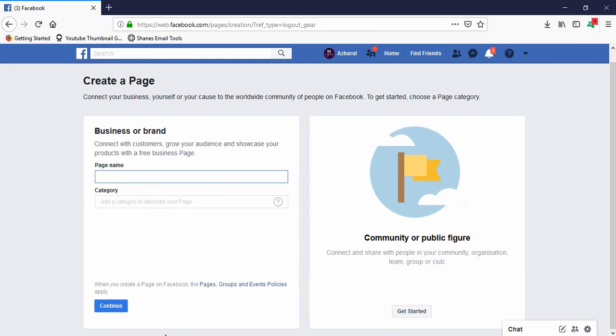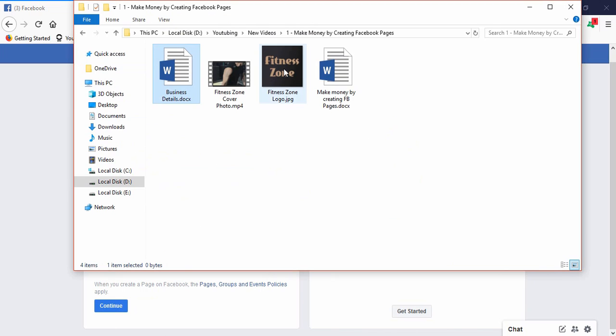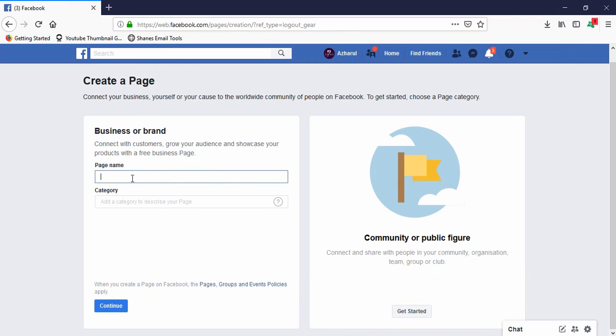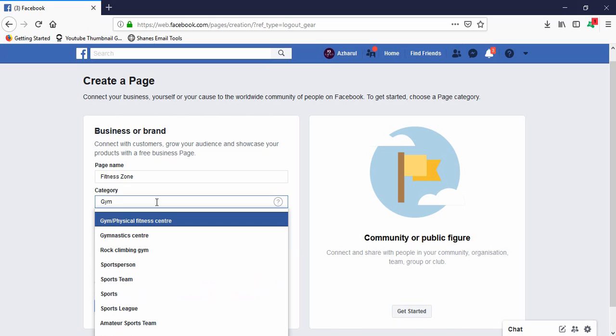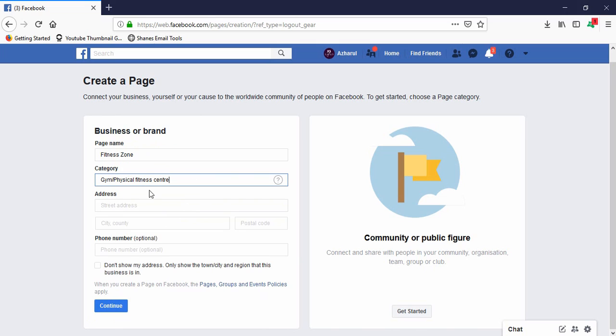Okay, so I'm going to click on get started, and then I have to put the name here. So let's see the name again, fitness zone. So I'm going to put Fitness Zone. Okay, and then I have to choose the business category. So I'm going to click here, and then let's see, gym. Yes, here it is, gym physical fitness center. Okay, so I'm going to click on this, and then here we go, we have got the address.